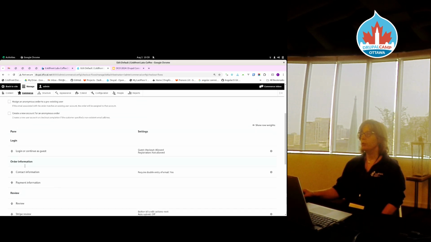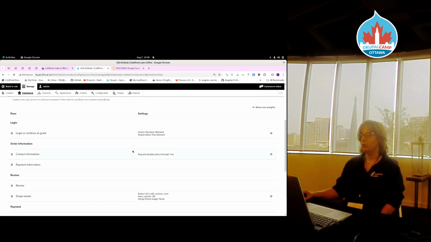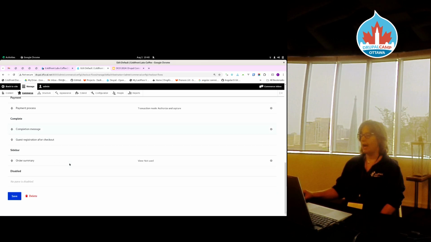All of this is configurable. You can change the order that things happen as long as it makes sense. And you have various options. And again, checkout flows, you could add other options if you needed to for this.